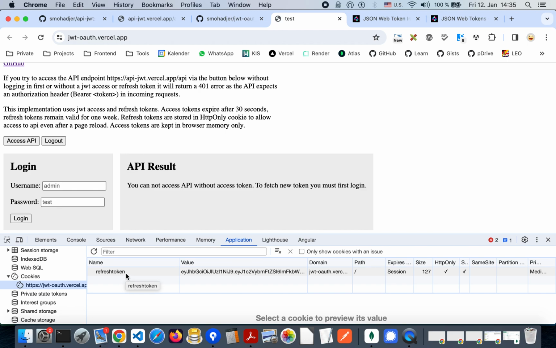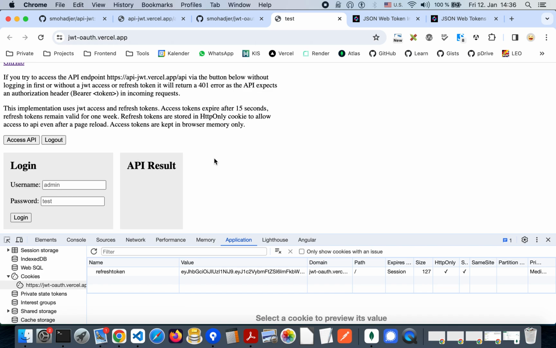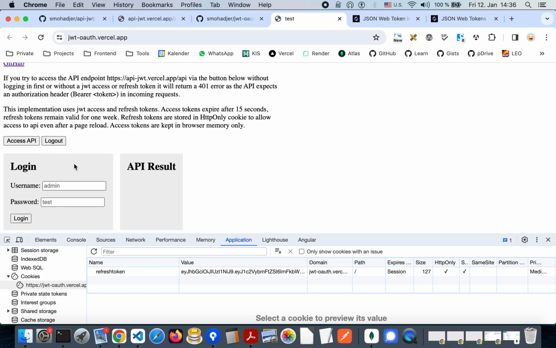The thing is that this refresh token can be used as a credential, so that when you send the refresh token, you can get new tokens. And then you again have the access token and a new refresh token, and then you can use the access token again. I have put the duration of the access token quite short, I think 15 seconds, just for our testing purposes.